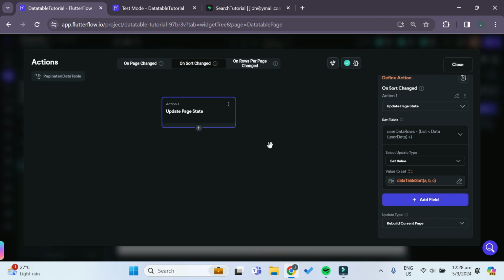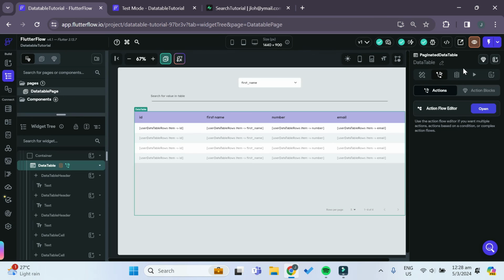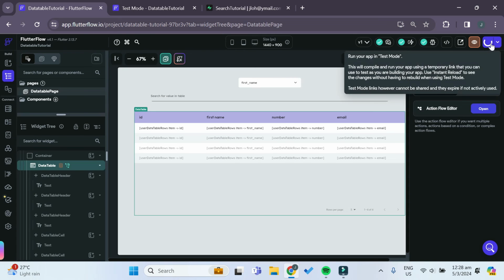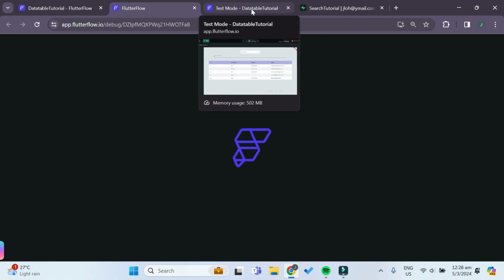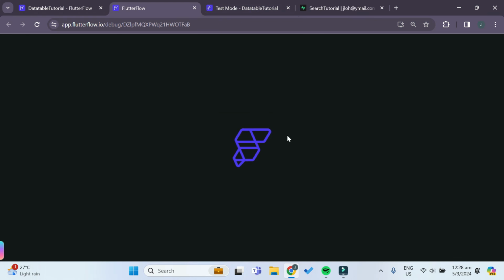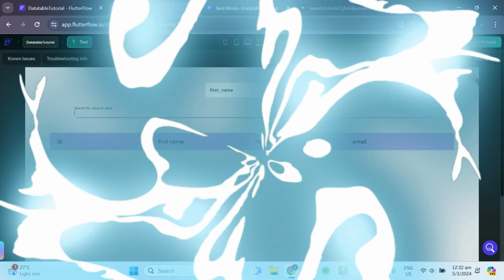and we'll rebuild the current page whenever it updates. Alright, so that's basically it for the whole functionality. We can go into test mode one last time and see if our newly created function of sorting the data table works in our app. Right, I'll see you when the test mode loads up.